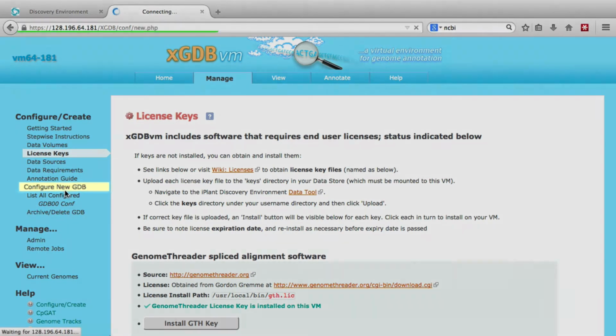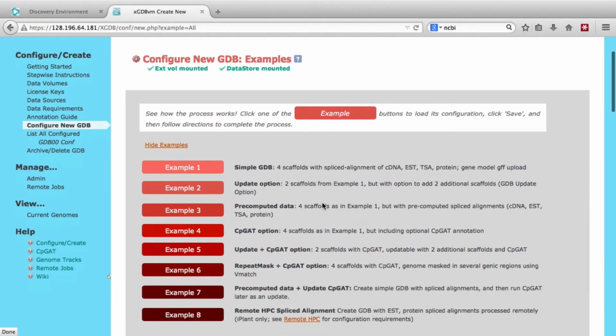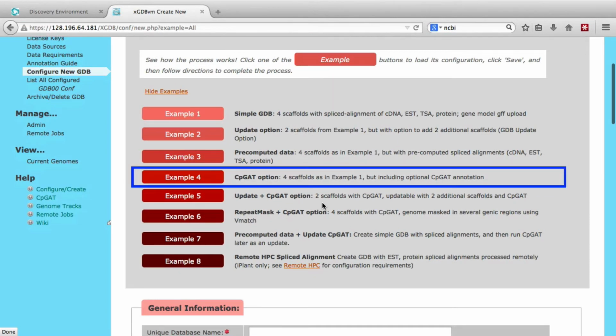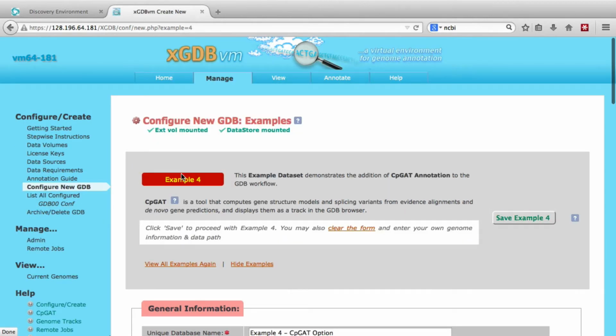Navigate to the page titled Configure New GDB in the left menu. Click the large red button to display sample data sets available for loading. We'll select Example 4, which demonstrates the spliced alignment of 4 data types, along with pre-computed gene models and de novo gene structure annotation using cpGAT.